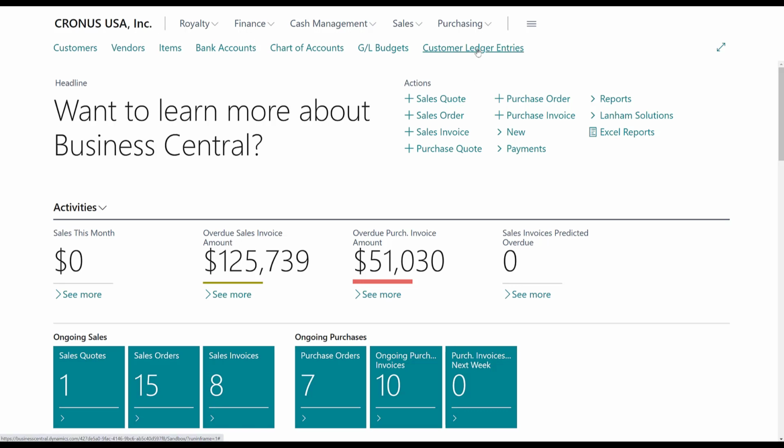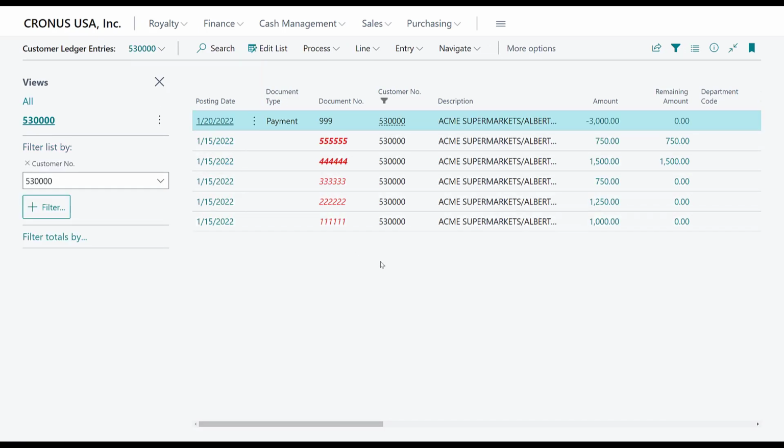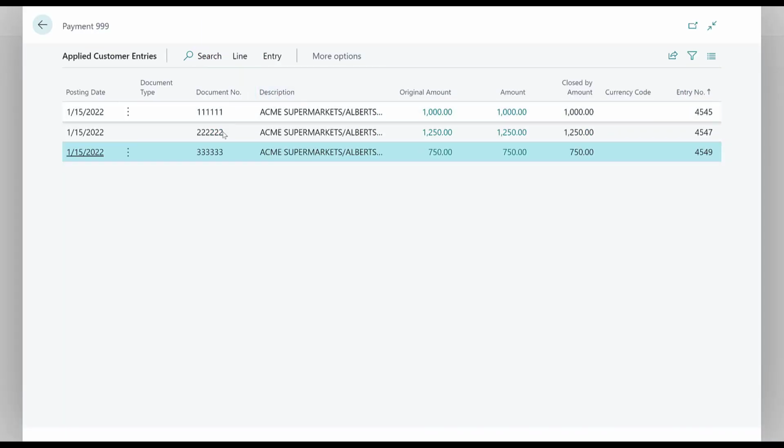So I'm going to go ahead and open up our customer ledger entries, and I'm going to filter for a specific customer. As you can see, I've got one payment that has been made, and there's 4 or 5 other invoices, of which 3 of them have been applied, and that's what this payment went to. So if we click on that invoice, we can actually go to Entry and Applied Entries, and the system will actually show us which invoices that check receipt or that cash receipt applied to.